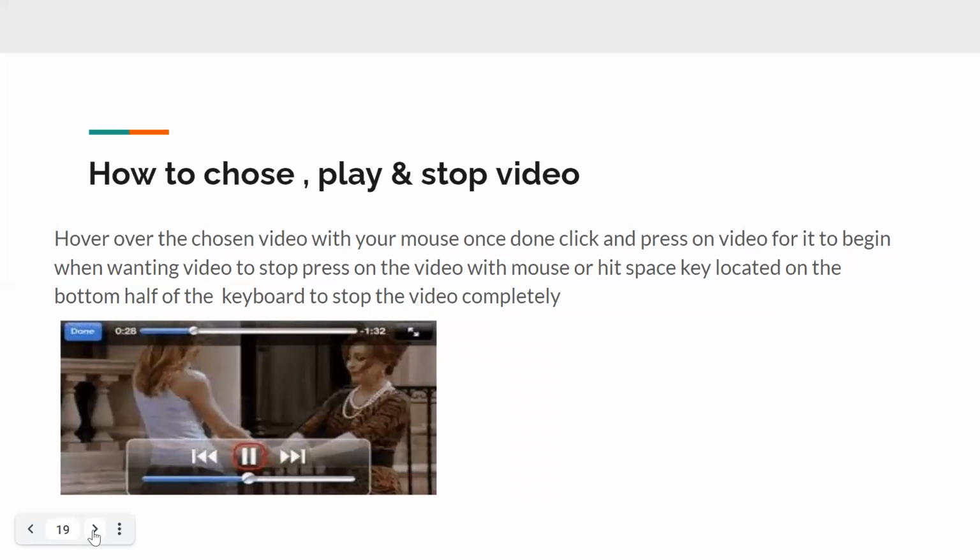How to choose, play, and stop a video. Hover over the chosen video with your mouse. Once done, click on the video for it to begin. When wanting your video to stop, click on the video with the mouse or hit the space key located on the bottom half of the keyboard to stop the video completely.